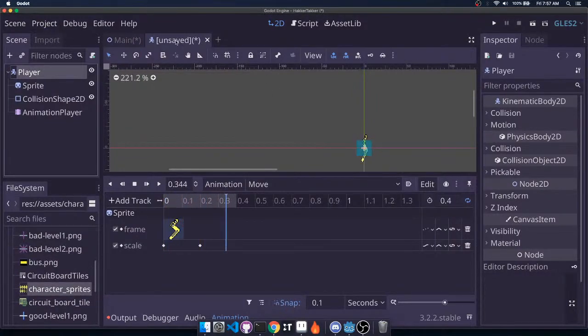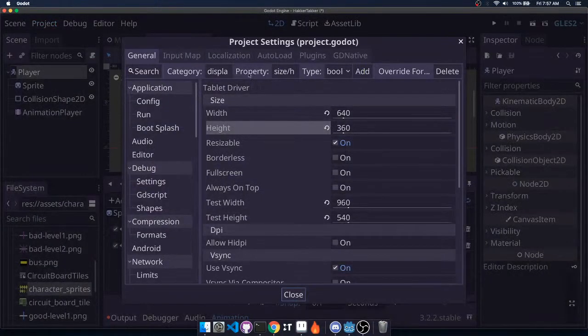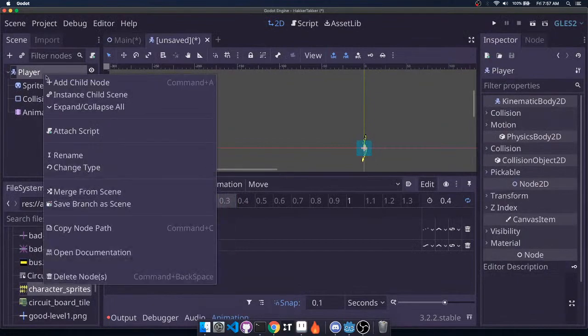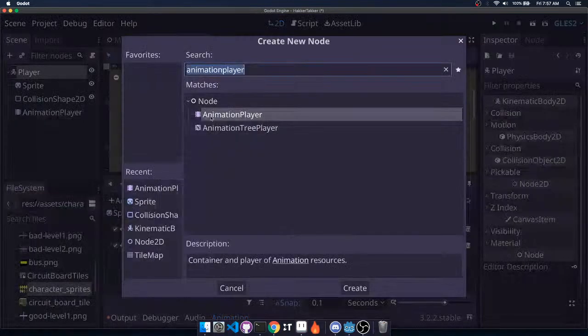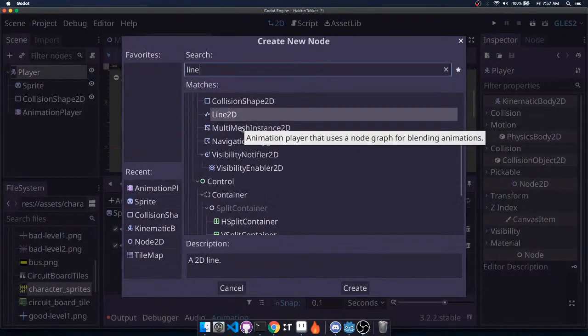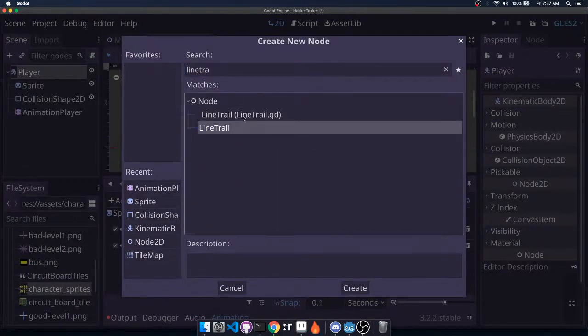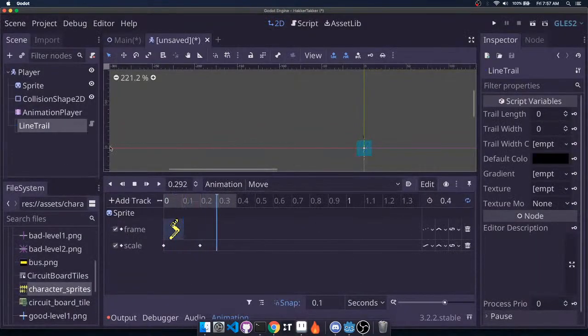So now that I've dragged it in, I can actually go to project settings, go to plugins. I just hit enable. Then I go add child, and I called it line trail. Now it looks a little weird. I'm not actually sure why it added this, but what I want is this one. It's got the little icon next to it, very little. I don't know why I made it so small, but that's fine.